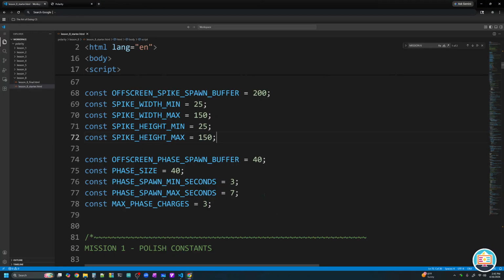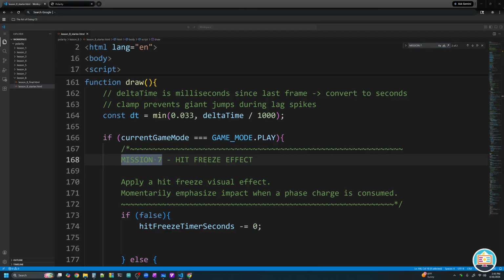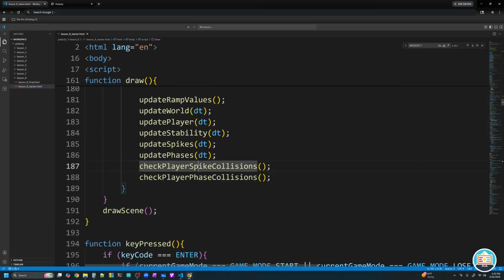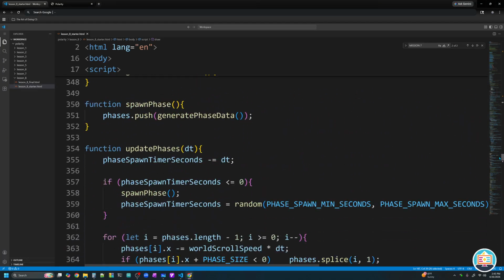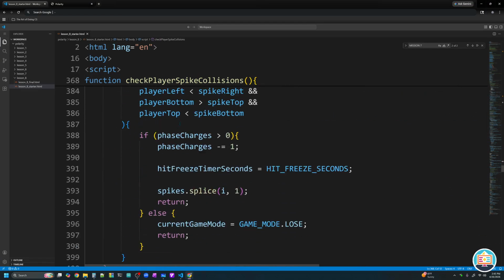Very, very good. Okay, let's look at mission number 7 here. Mission number 7 is all about our hit freeze effect. So when we hit a spike, we want to pause our game slightly. And we have a little timer for this, right? So we have a teeny little tiny timer. Let's go look and see what happens in check player spike collisions. So I'm going to go down to that function. Check player spike collisions. All right.